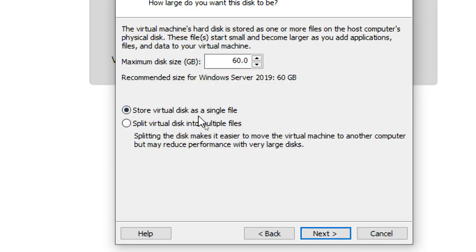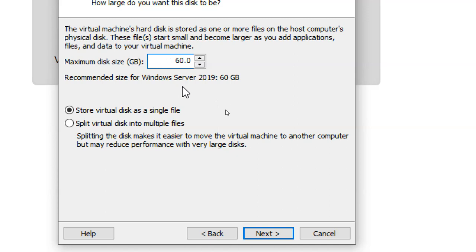Store virtual disk as a single file. You have to select it. 60 GB is okay, because the minimum requirement is 32 GB. If you want to add more, you can, no problem. 100 GB, 200 GB, 300 GB, not at all a problem. But I am using 60 GB only. I am not going to change the main disk. If I need more space, I will add it later. 60 GB is okay for me.